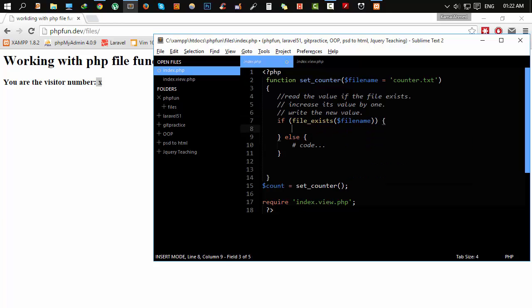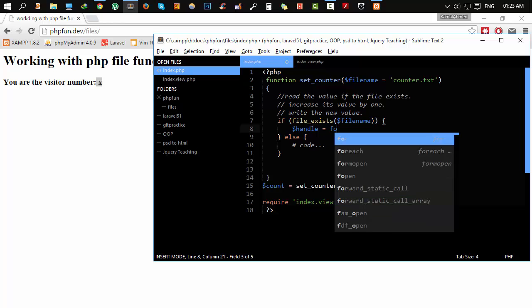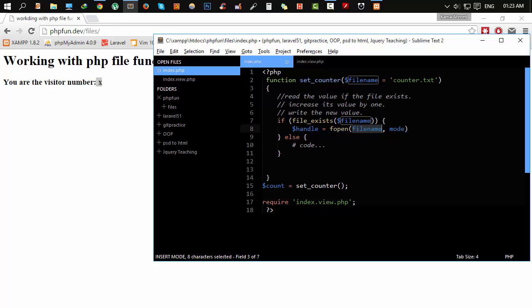We should read it. For reading we should open the file. We can open the file in different ways; I'm showing you the common ways used to open a file. It will return us a handle, which is a reference to the file we opened. fopen is a function used to open a file for reading or writing. In the first parameter we specify the name of the file that we want to open, and then we should specify the mode.